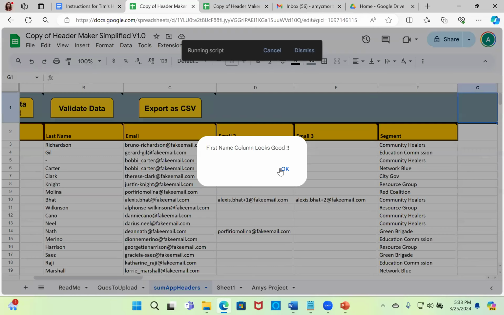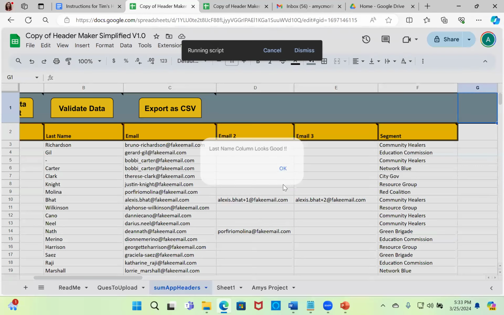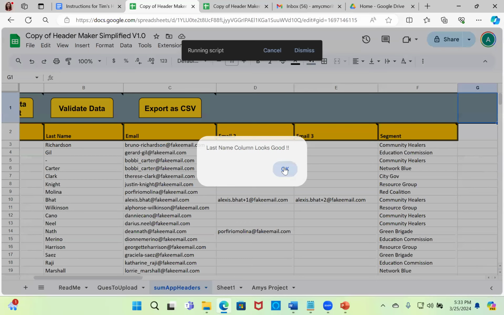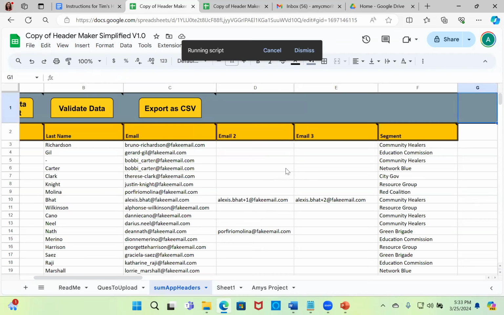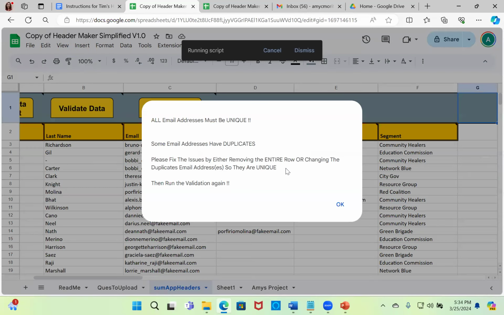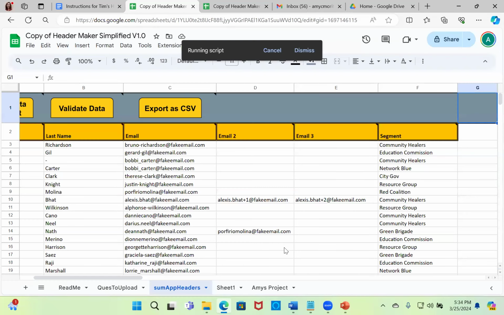It's running the script. First name is good. Last name is good. No empty cells in the email column. All the email addresses are now good. That's great. All of the email addresses must be unique. So let's see if I have any that need to be fixed.